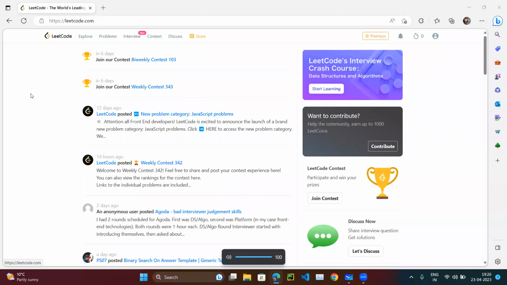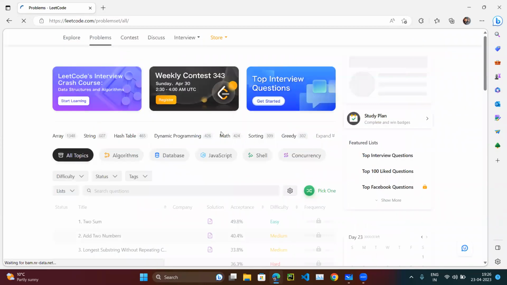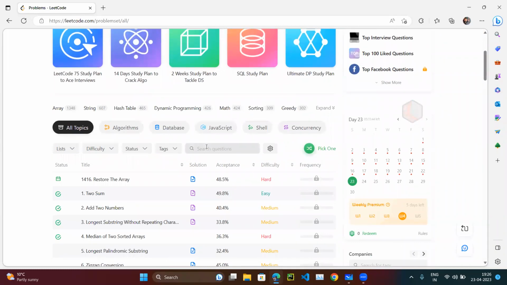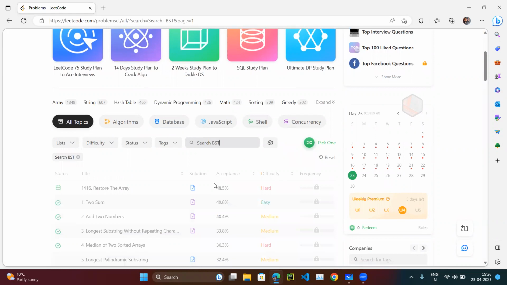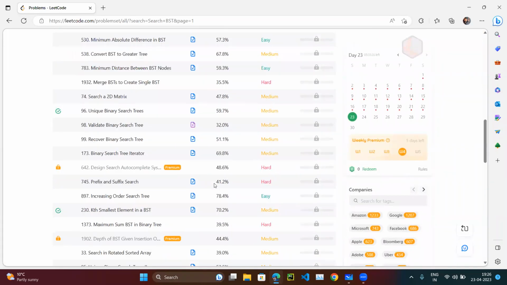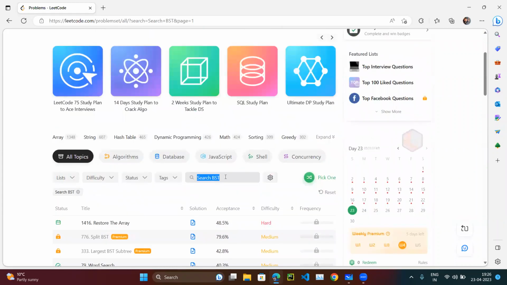Okay, so let's try the next coding exercise. Open leetcode.com and go to the problem section. In the search question, search BST and hit enter. Or let's try to search for problem number 700.